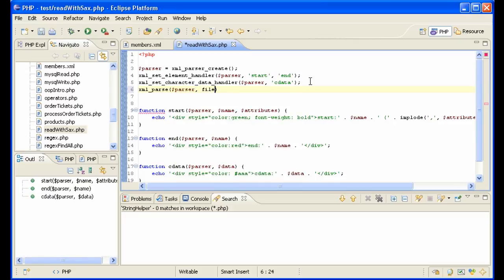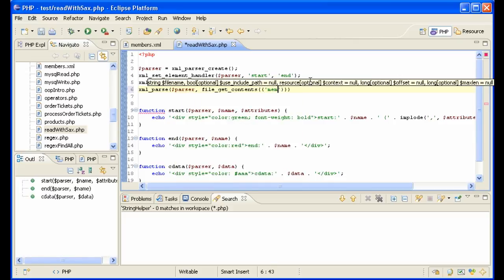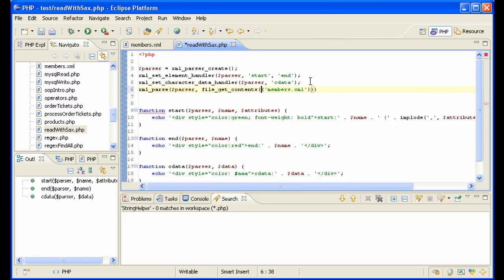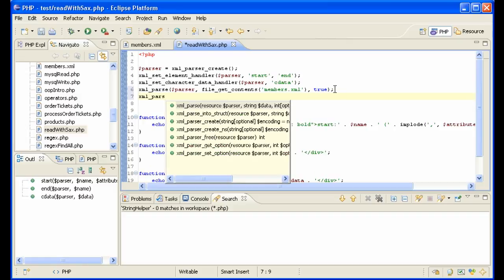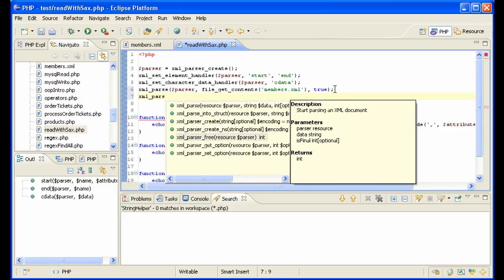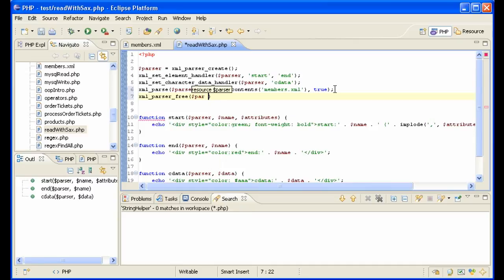Parser, file_get_contents. We have to get the contents of the file here, and then send true. So this is saying with this parser that's all been set up here, and this text, which is the text from our XML file, parse it, and then this is like a close basically. Free the parser. Okay, that's just to get the data out.